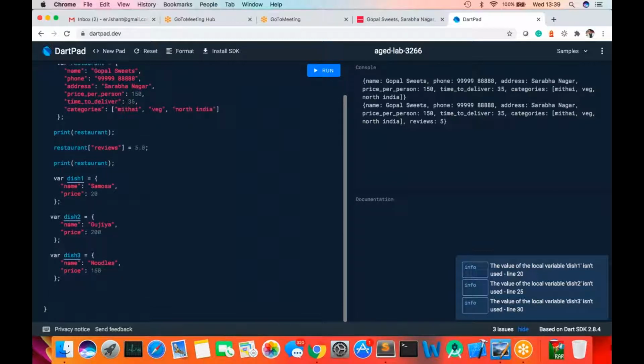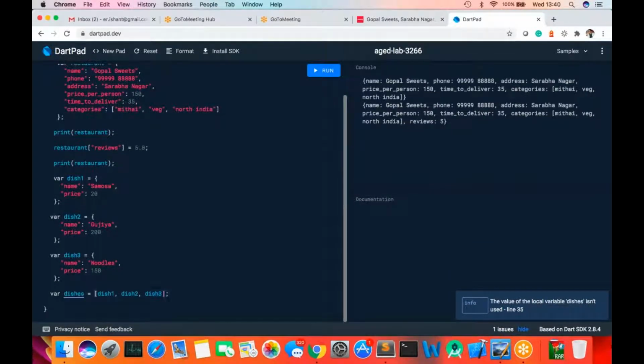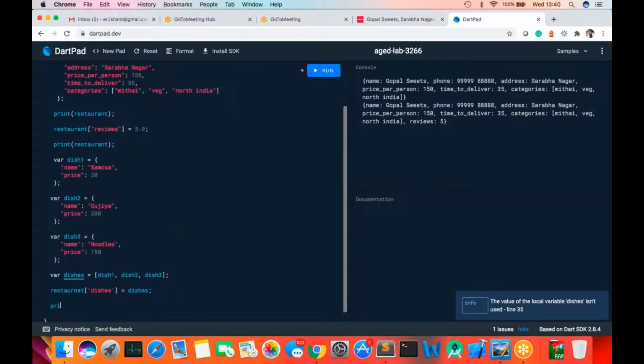And next, I can create a variable called dishes. This may be a list which contains dish 1, dish 2, and dish 3, right? So this is how we create a list of dishes. And finally, I can go in my restaurant and I can attach one key called dishes and give the value as dishes. Let's now do a printing on the restaurant once again.